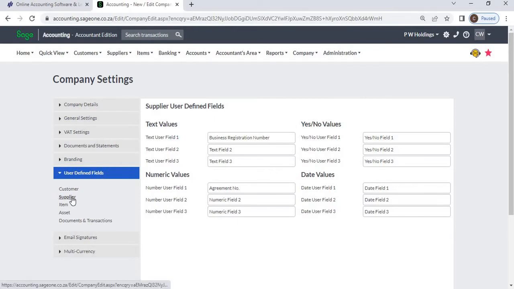There are 4 types of fields. Text. You can enter an alphanumeric description of up to 50 characters. Numeric. You can enter numbers. Yes, no. This is a checkbox, which you can check or uncheck. Date. You can enter dates.